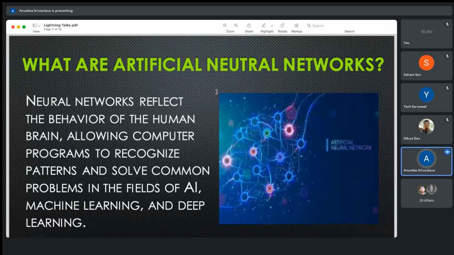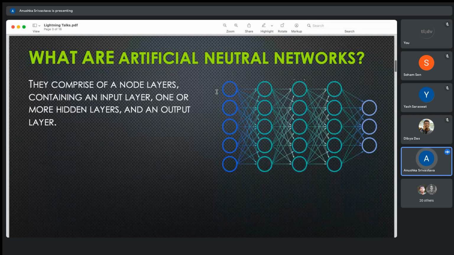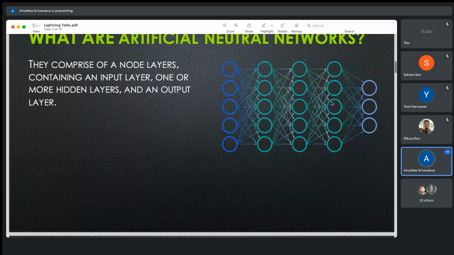To understand deep learning, first we have to understand what artificial neural networks are. Neural networks reflect the behavior of the human brain and allow computer programs to recognize patterns and solve some common problems. So let's look at the structure of an artificial neural network. It comprises node layers: an input layer, a couple of hidden layers, and an output layer.